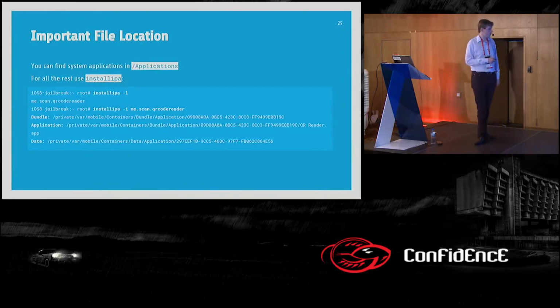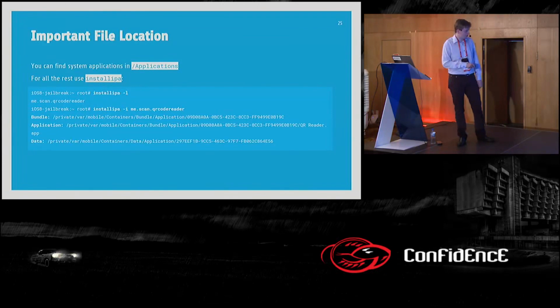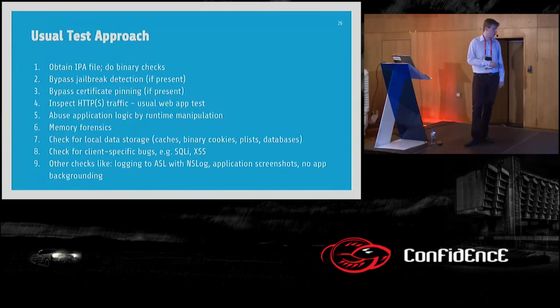Okay, and now we have our device jailbroken. We have installed our tools from the list that I showed, and now we have a tool called installipa. When you use -l, it lists all the third-party applications. You use -i on the application, this QR code reader, and you can see that here it gives you 3 folders, and the applications are installed into unique folders with the bundle ID, so it's a convenient way to check where the application was actually installed.